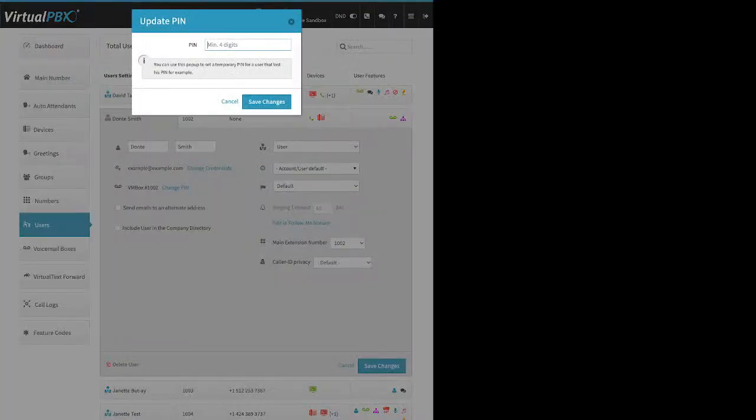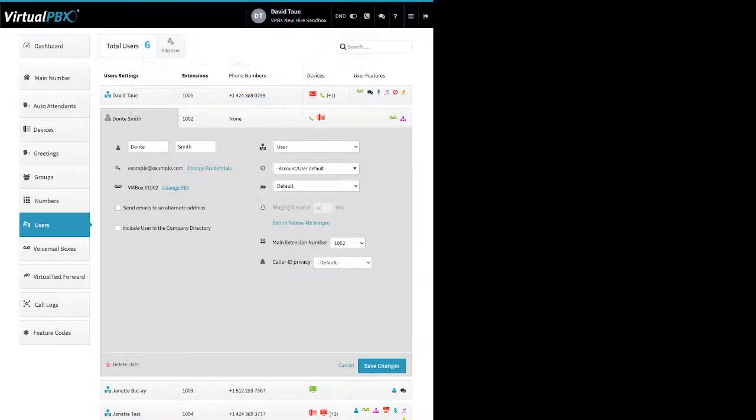Here, you can change their voicemail box PIN number. Just enter 4 digits and save changes. Here's your option to send emails to an alternate address. And here's your option to include the user in the user directory. This pull down, over here by the person icon, allows you to change a user into an admin or an admin back down to a user.